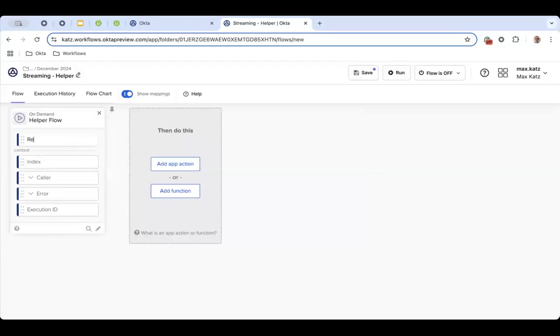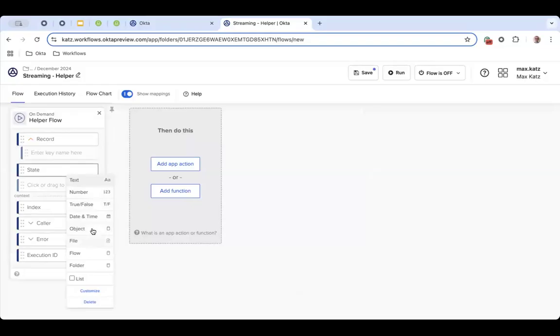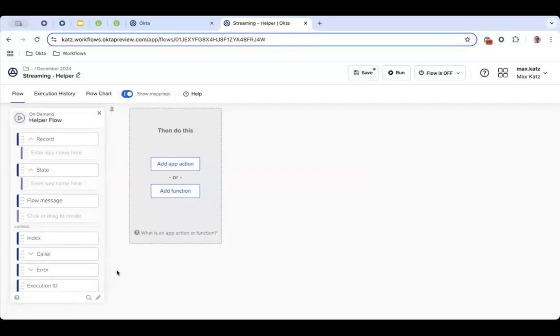So the first one is going to be record, and it has to be an object. With the for each, it just depends what data you're passing, but this has to be a record. And the second one is called state. So again, these two are required, record and state. And we can also pass something else, so flow message, let's do something like this. But these two are required, this is optional. And again, these must be objects, right?